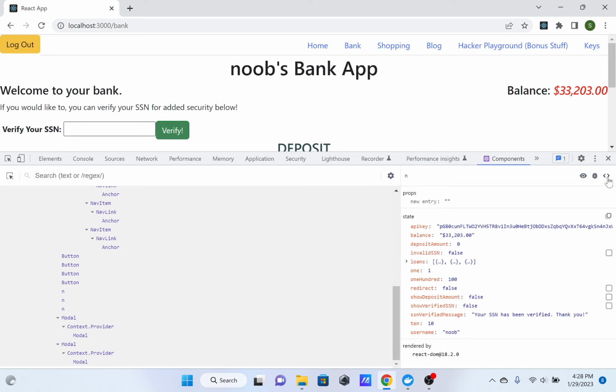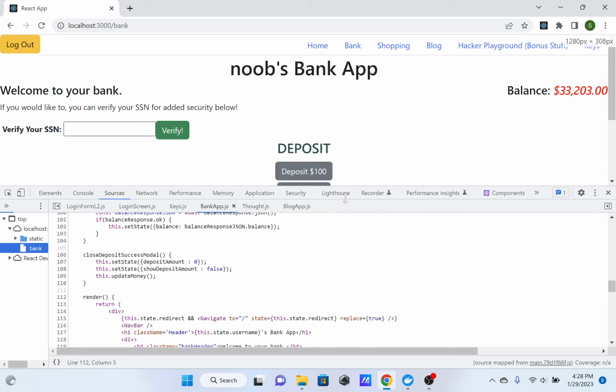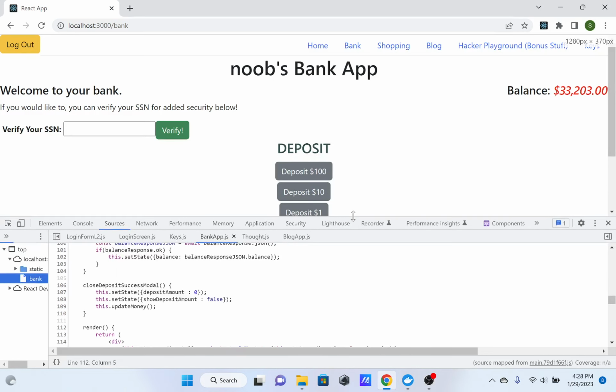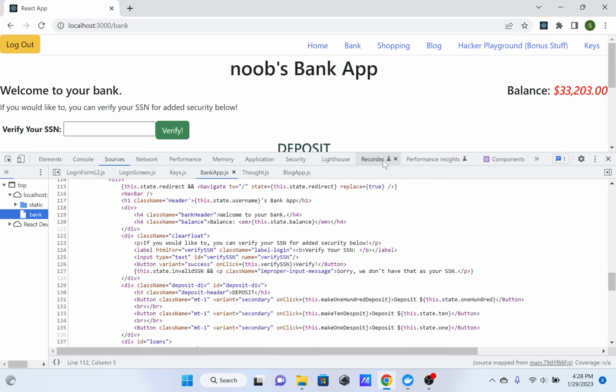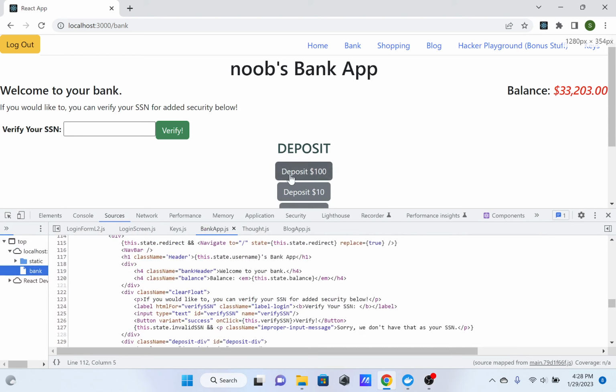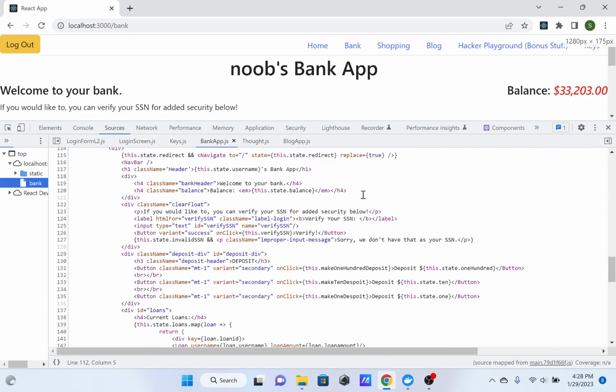So if we go ahead and we view the source code, and remember, we're focused on depositing $1,000. So maybe that means that we need to deposit $1,000 in one go rather than depositing $100 ten times. So maybe we need to figure out a way that we can edit one of these variables to allow us to deposit $1,000 rather than 100. So let's go ahead and see what's going on here.